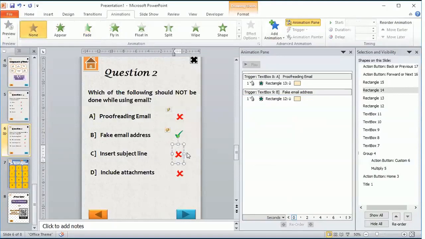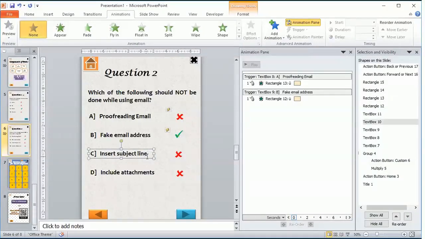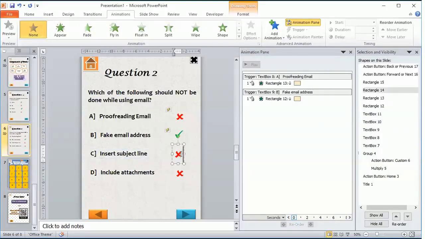Similarly, now we will do it for the next remaining two cross marks or the wrong options. So this cross mark should appear after you click on insert subject line. So which is the text box? You can see here from the selection pane. This is text box 10. So now select this.